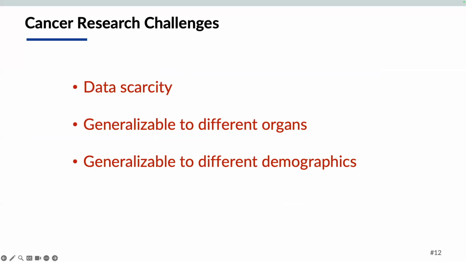So when it comes to cancer research, there are three main challenges. The first one is data scarcity. The second one is generalizability to different organs. And the third one is generalizability to different demographics. Next, I will introduce in detail how we use synthetic data in our CVPR work to address these three challenges in cancer research.